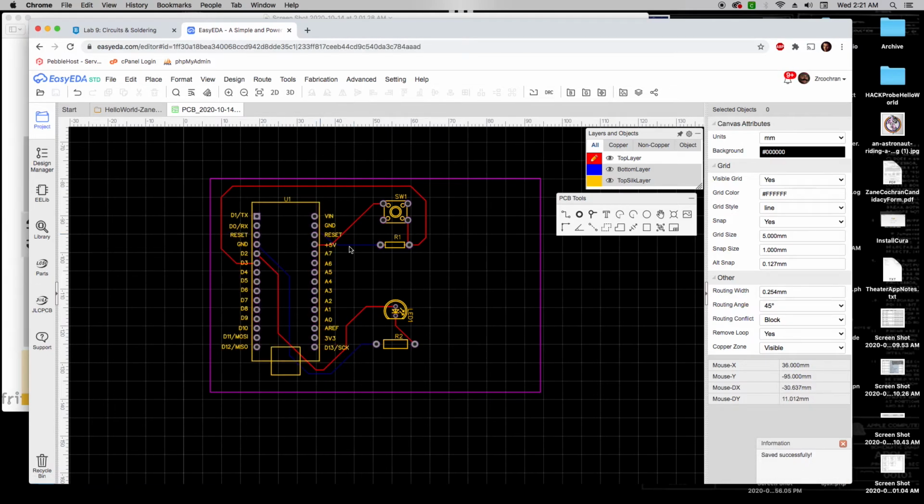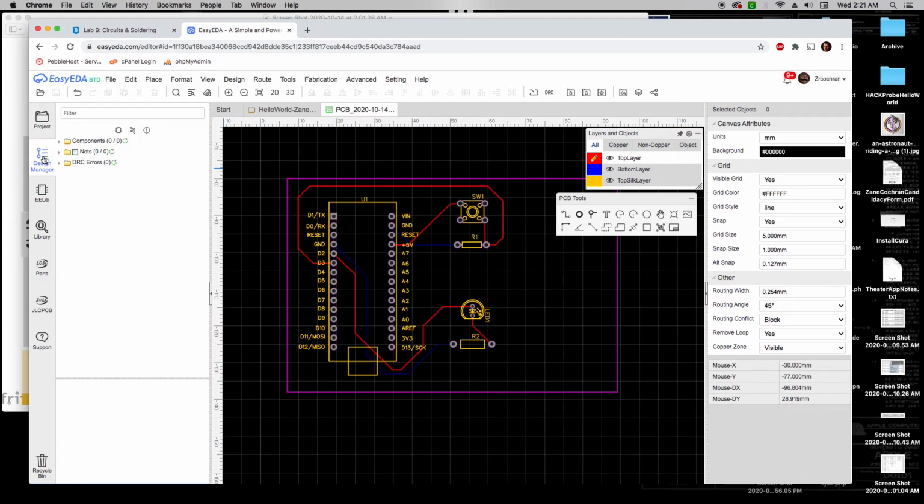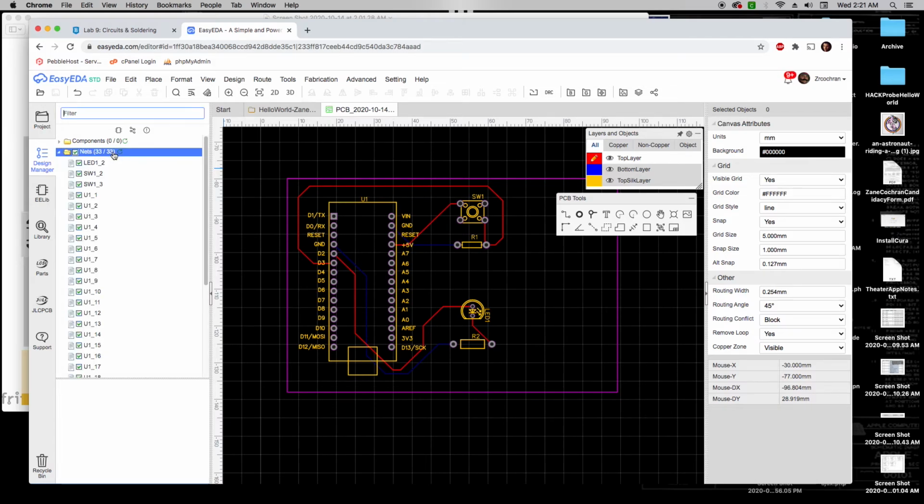And we want to double check a few things to make sure that we have, in fact, got everything connected. So if I come over here and click on Design Manager, if I click on Nets and I click this little refresh button, okay, I should see that I've got 33 out of 33 connections. If there's any X's there, it may mean that you've missed a connection or you've made a small mistake. I'm going to close that up.